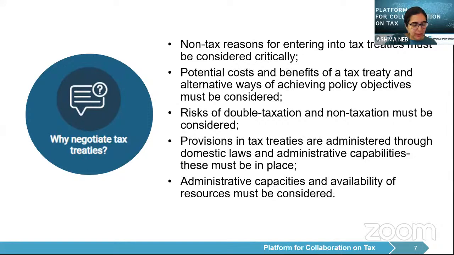Moreover, for developing countries, it is also important that the legal and administrative framework is in place and that negotiations of tax treaties do not pose additional burdens on the administrative capacities and availability of resources for these countries. Let's go on to the next slide, please.